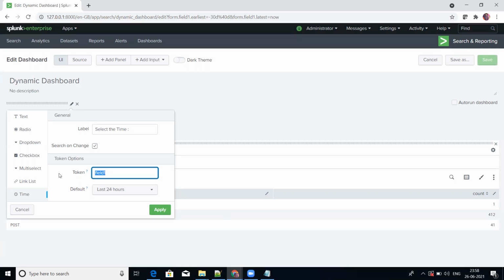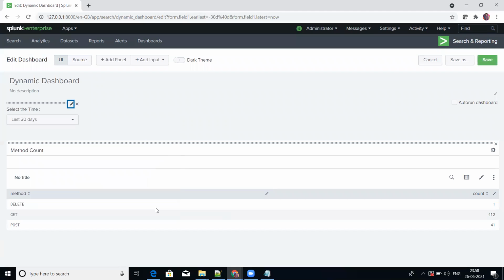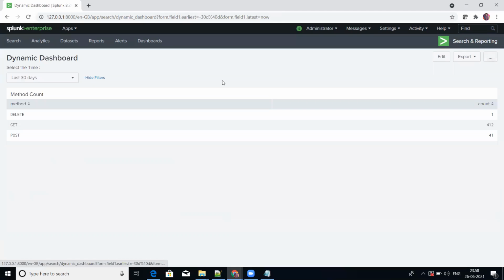I always prefer to give my own token because I'm a professional guy. It is a way to remember the token based on what input you are giving in your dashboard. So let's say time, T in caps, remember, okay? You have to use the same name the way you are giving over here. And default, let's say whenever the dashboard is loaded, by default, for which time range you should show the data. So I'm just keeping it as 24 hours. Remember, this is time, and then apply, and then save.